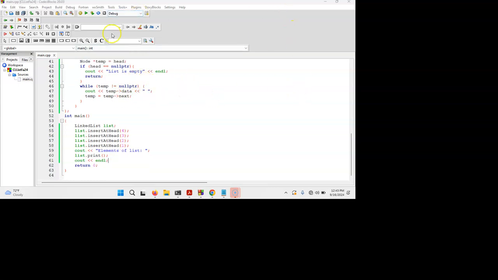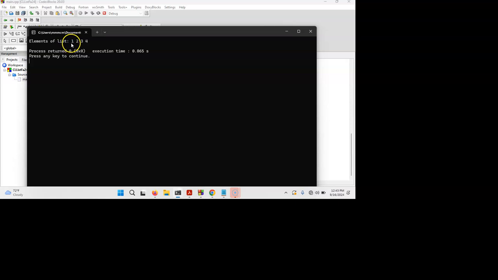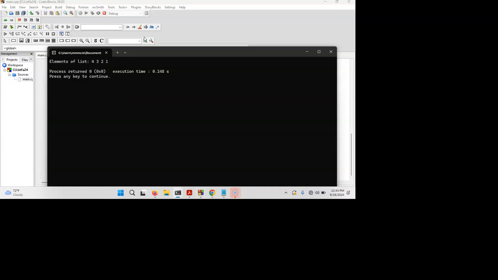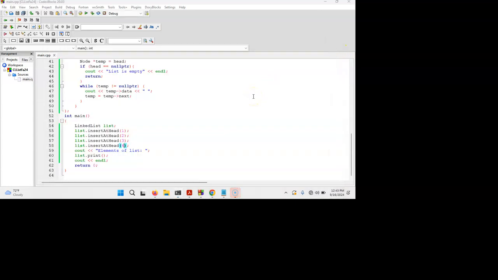Anyway, all right. But that's what inserting at the head is doing, right? Because one was the last piece of data in, and it's the first piece of data out. See, because I inserted backwards. Let's change that order, and then we'll see. Four is the last piece of data in, and it's the first piece of data out because it's stored at the top.